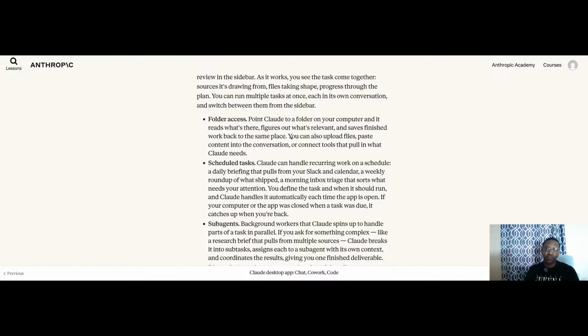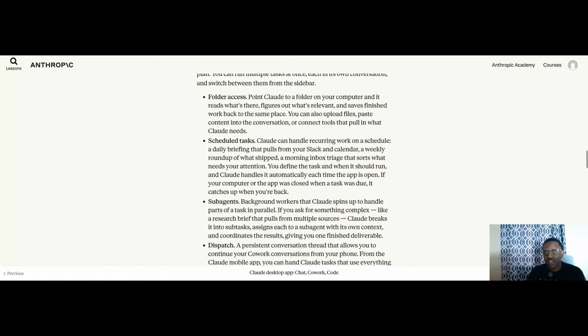You can also upload files, paste content in the conversation, or connect tools that pull in what Claude needs. So it can do everything in their files. It can change up your documents. Any folder where you land Claude Cowork in to begin work, you can do pretty much anything in there, but if you give permission.